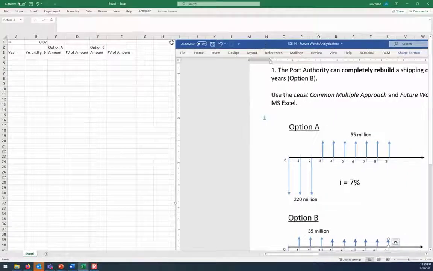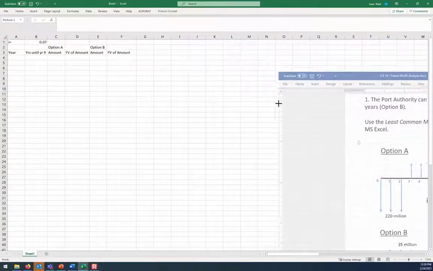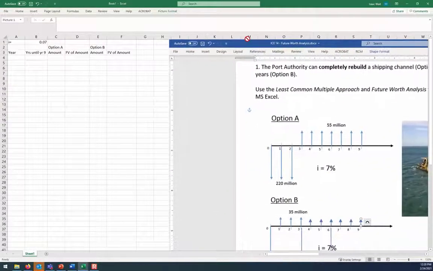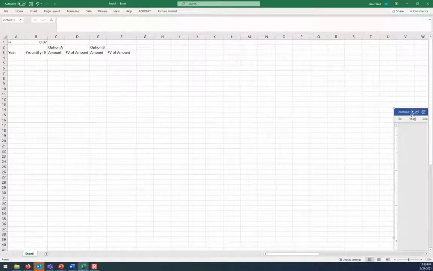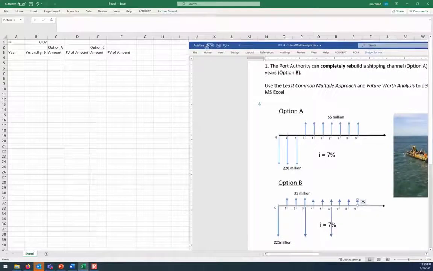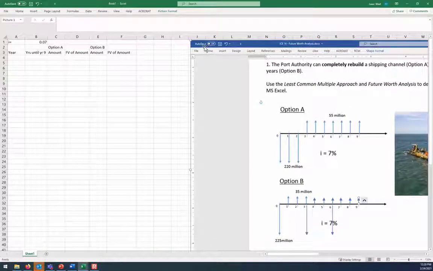Feel free to interrupt if you have any questions as I'm going through this. This is really important, being able to solve these on Excel. If you're not yet comfortable with Excel, then that means you need to practice. That's the only way to become comfortable with Excel, is just using it.